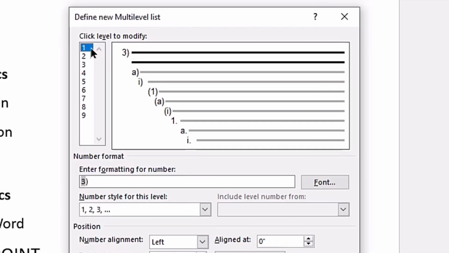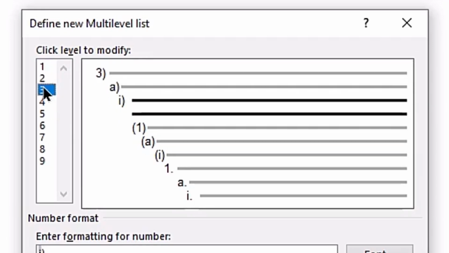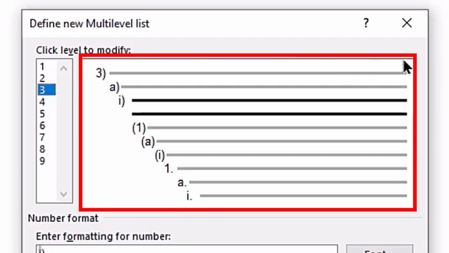Now first of all, Microsoft Word allows up to 9 levels. You can see from level 1 up to level 9. This one is saying click a level to modify. So if you want to modify any level, you simply need to click. This is level 1. If you want to modify level 2, you click on level 2, level 3, just like that.